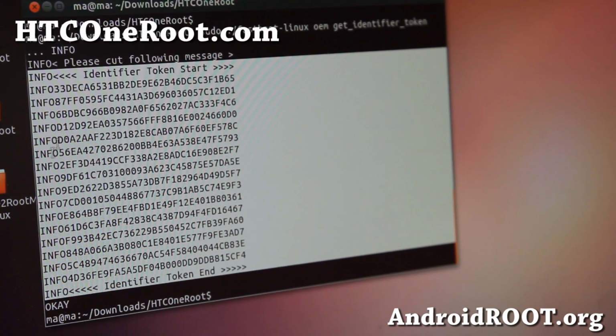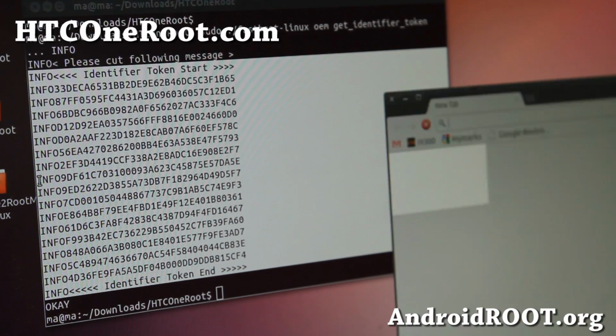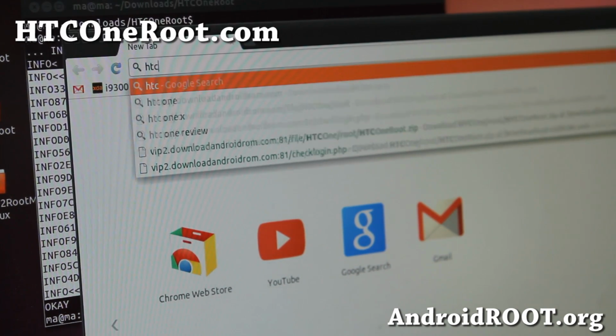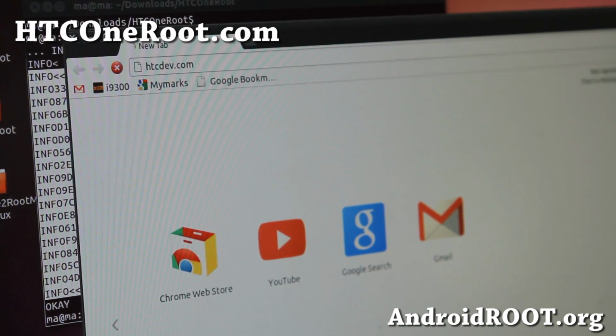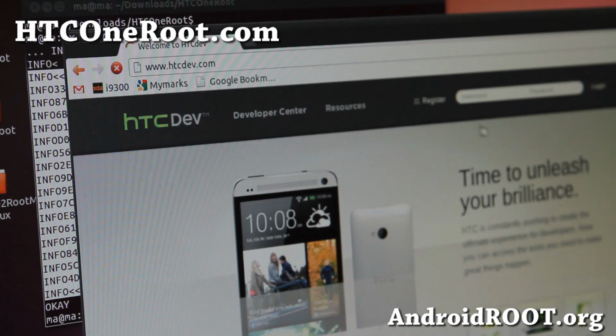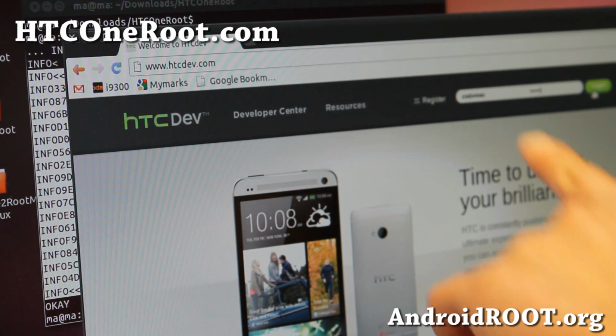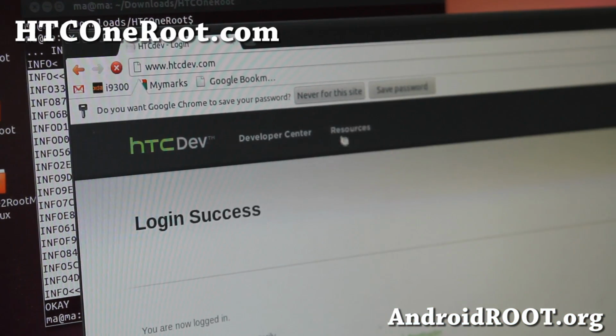And go to htcdev.com. And we're going to go ahead and walk you through this. So I'm going to go ahead and go to htcdev.com. And go ahead and sign in. If you don't have an account yet, go ahead and register. So I'm going to go ahead and sign in.